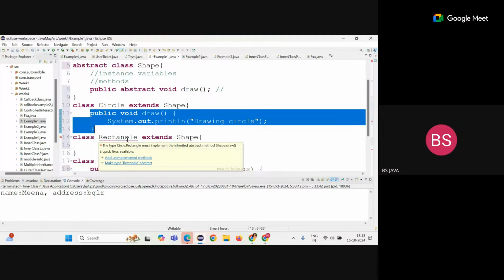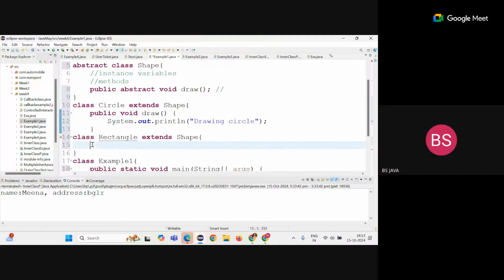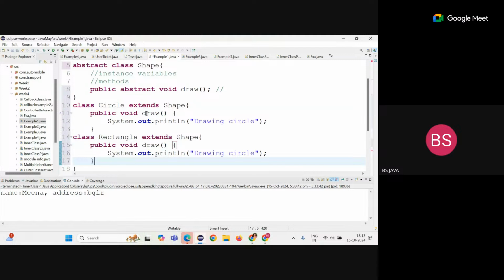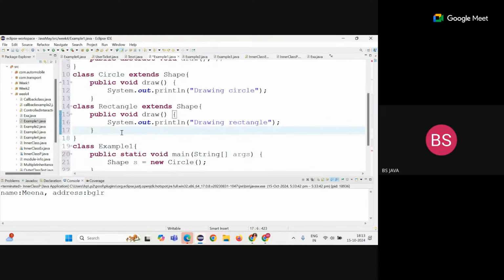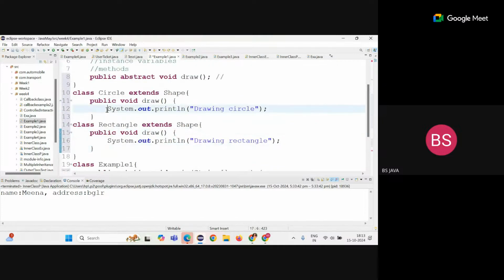So here rectangle also has to give implementation for our draw method. Now here I am going to change the implementation to rectangle, because here I am going to draw rectangle. It's just a simple example. So according to circle, I have implemented draw method for circle, and according to rectangle, I have implemented the draw method for class rectangle.